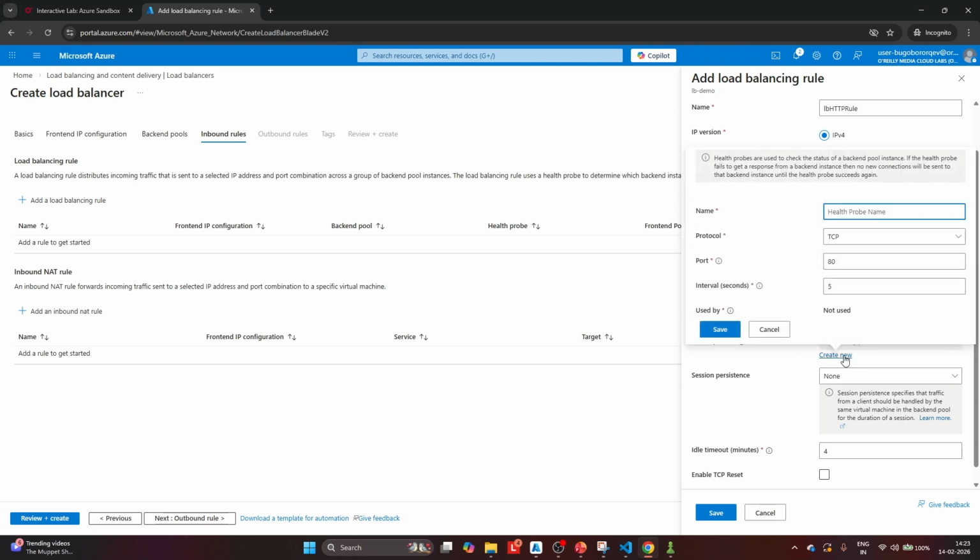We'll create a new health probe. This is basically how the load balancer checks whether a particular VM is healthy or not. If there are some issues with that VM, traffic will not be sent to that VM. So let's give it a name.